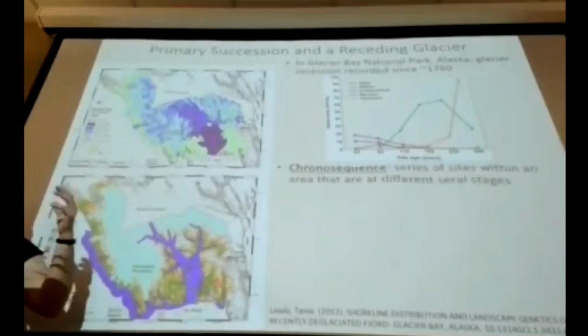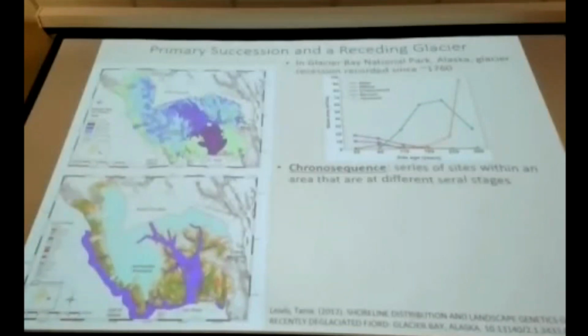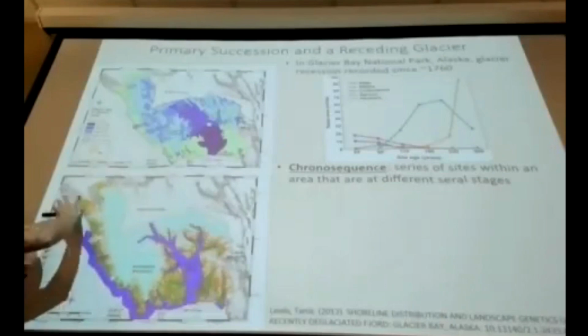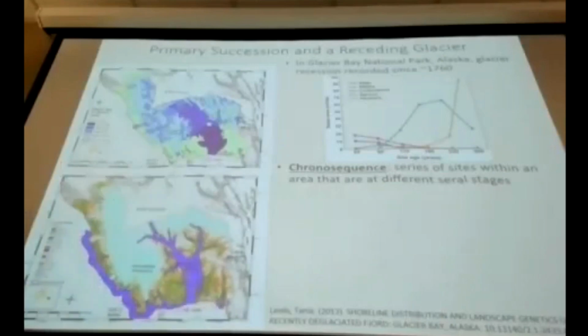Okay? So this is called a chronosequence or a chronosphere, depending on what source you're looking at. So yes, this landscape is undergoing succession, but not all at the same time. All of these different places are at different stages along that sphere. That makes sense? Okay.